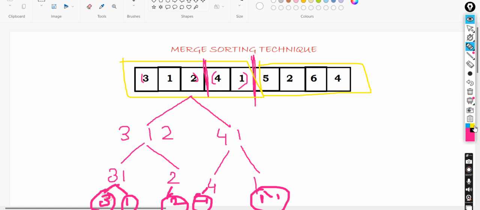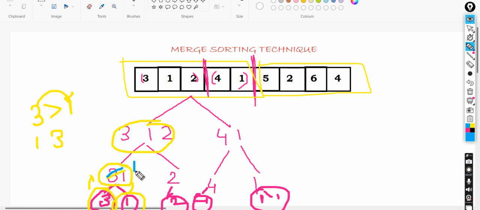Okay, so I'll change my color. First this array will split into 3 and 2. When we reach 3, we go upwards and see if there are other elements. No, we just have 3. Then I'll traverse to the right side and the 1 will come. Now we have 3 and 1, so we'll do the comparison. If the left side is greater than the right side, we swap. So it will become 1 and 3.